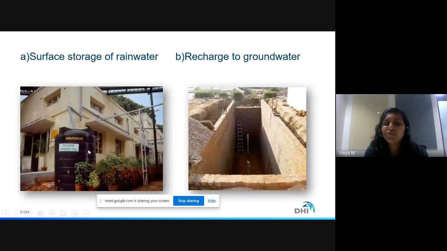So these are two examples. You usually know this is your tank. From the tank you have the supply part, then this is the recharge to groundwater. You can see the shaft over here. This shaft can either be an injection well, or you have a check dam kind of recharge structure. So there are different options for that. This is one method which is normally used for recharge to groundwater, and we will be focusing more on this shaft kind of structure.